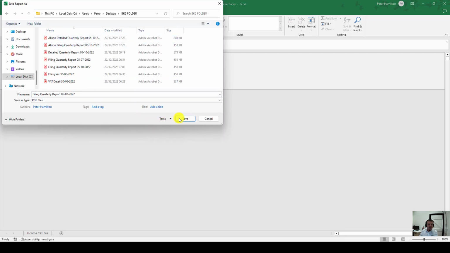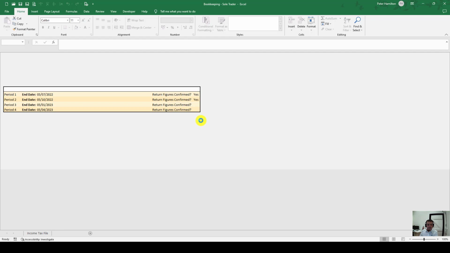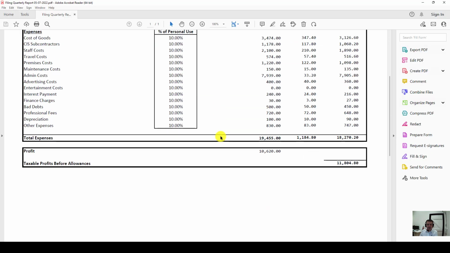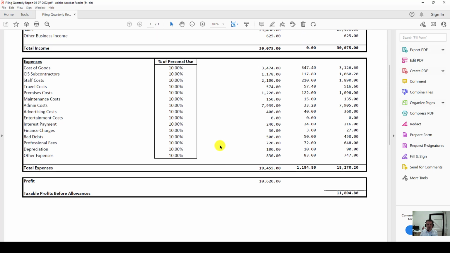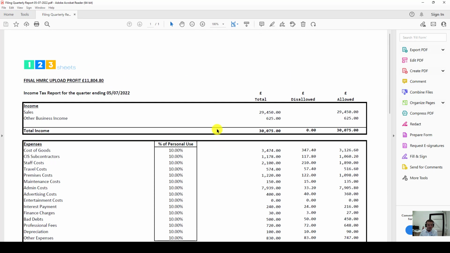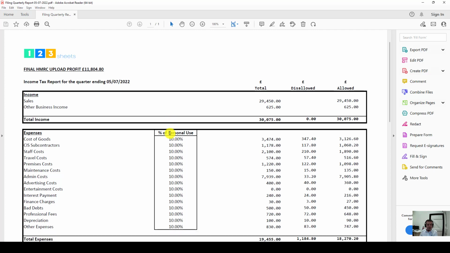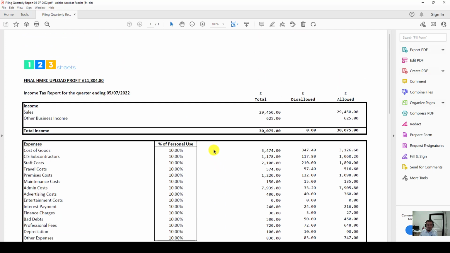And we'll save that again, and that will be generated, and it's just the headlines this time without the detailed transactions. This is the one that's going to be uploaded to our website. Our website won't accept any other PDF except this one, so that way our website knows you've closed off the period.